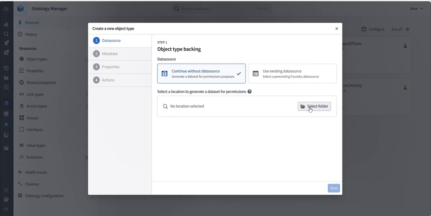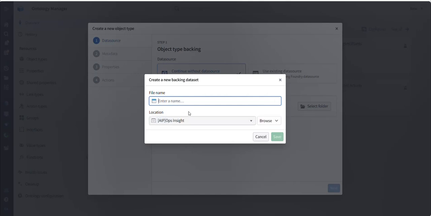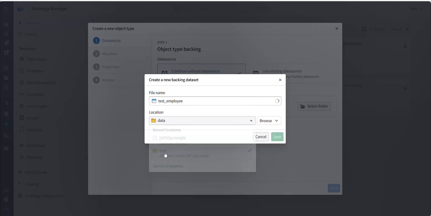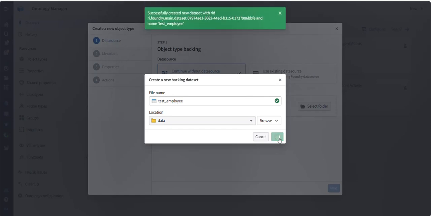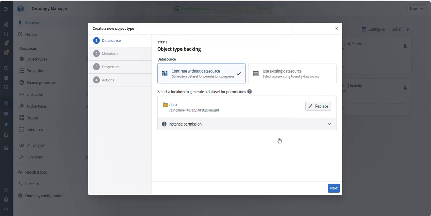Then we need to select a folder where I want to store the data and what would be the dataset name. Let me give a name, test employee, and I want to store this data inside, let's say, the data folder. So at the backend what it did, it created a dataset named test employee within the folder data. Now let's click next.